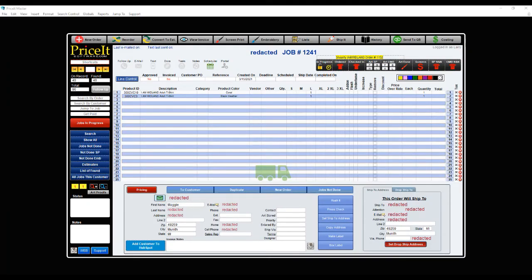All right, so what I'm going to show you now is how that works. Here is the interface, the PriceIt Software order entry screen. Before I start, I want to thank Don over at DK Apparel for letting us use his data to make this demo possible. All the information has been redacted, for his privacy and for his customers' privacy.